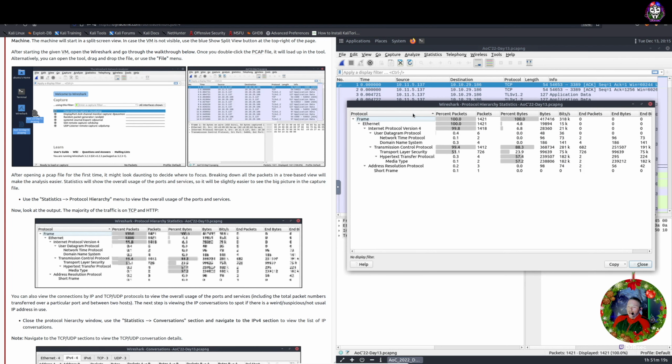There we go. When we run this, it's basically showing us all of the packets that were run and what's actually within these packets. It looks like IPv4, or IP version 4, is 99.8% of the packets. UDP, user datagram protocol, is 0.4%. NTP, or Network Time Protocol, 0.1% of the packets. DNS, or Domain Name Service, 0.3. We've got TCP, Transmission Control Protocol, at 99.4, and TLS, which is used in websites, 51%.